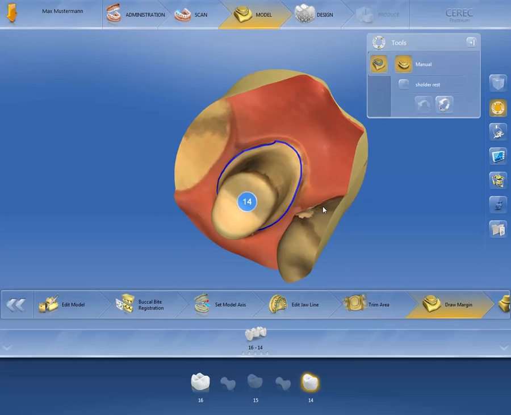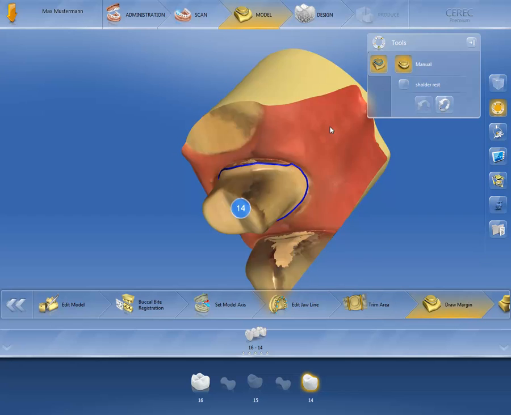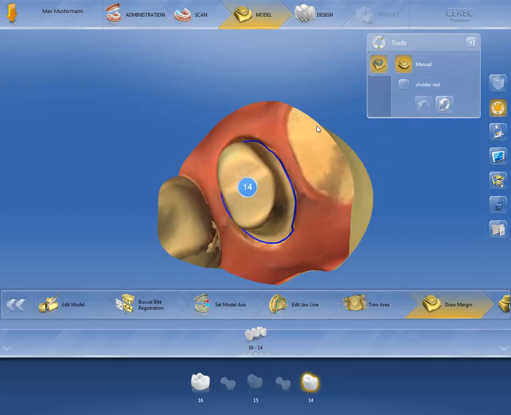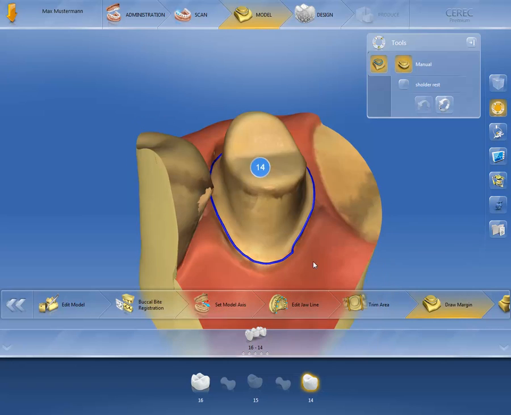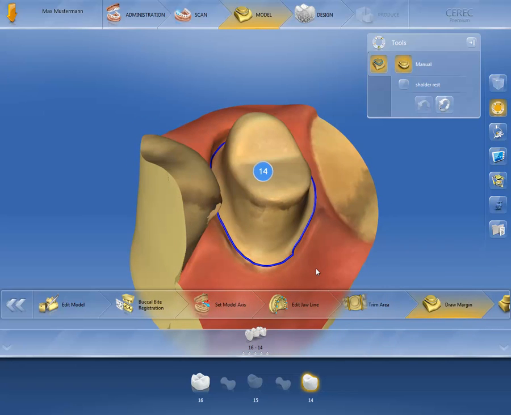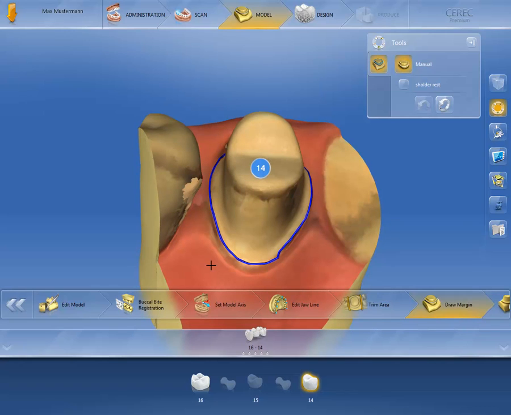Check this for all restorations. In case the preparation margin was not identified correctly, it can be corrected manually. To this end, open the blue line with a double click. Just as with the cutting out process before, the line now adheres to the cursor, and you can now draw the margin again. Set the line end by double-clicking.